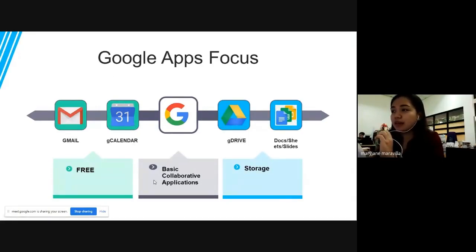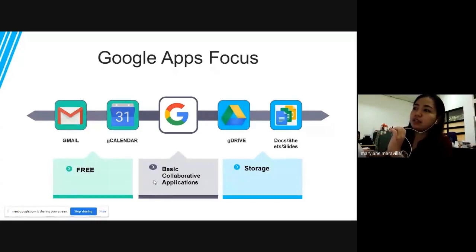Next, they are basic collaborative applications. It means it is not limited to you only. You can share it with your students, co-teachers, school management, or other schools or other stakeholders that you need to share files with. So these four are all collaborative, and of course the storage, especially on Google Drive, because storage is very important for all our files.